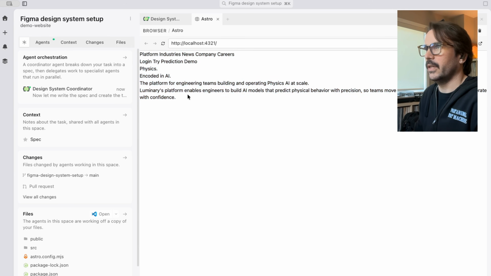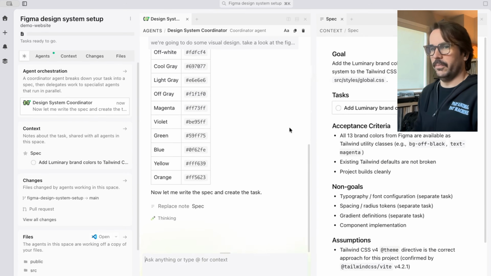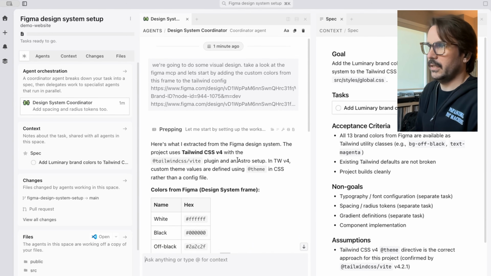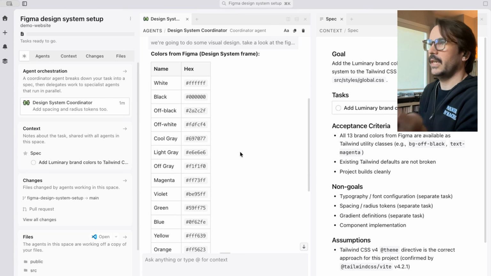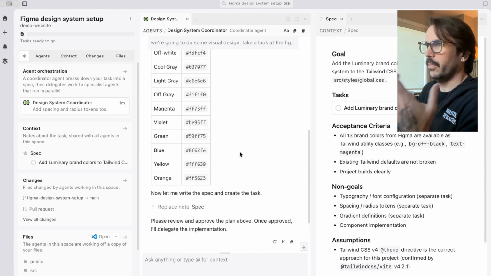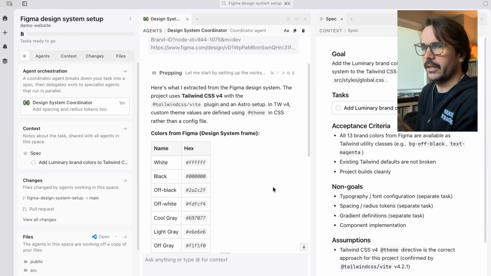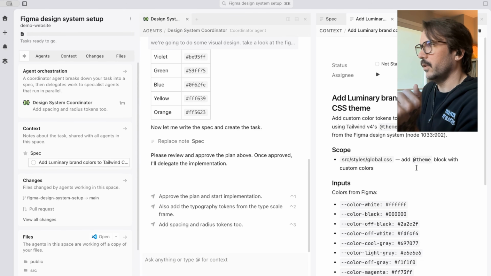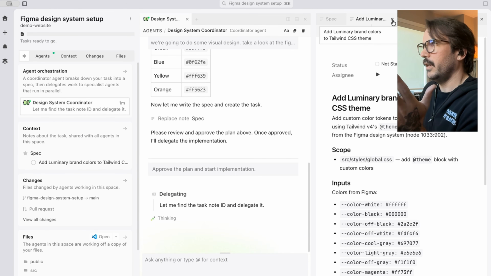So there's a little bit of content here, Astro server is capable of running. And so while we've been doing that, Intent has been off pulling this context directly from Figma. It found that, hey, there's this design system layer. There are a bunch of custom colors in it. And it sees that it's Tailwind v4. It's not going to try to write a Tailwind v3 file. And so it wrote a little spec here to do this. So we'll approve the plan, start the implementation, and yeah, we're off to the races.